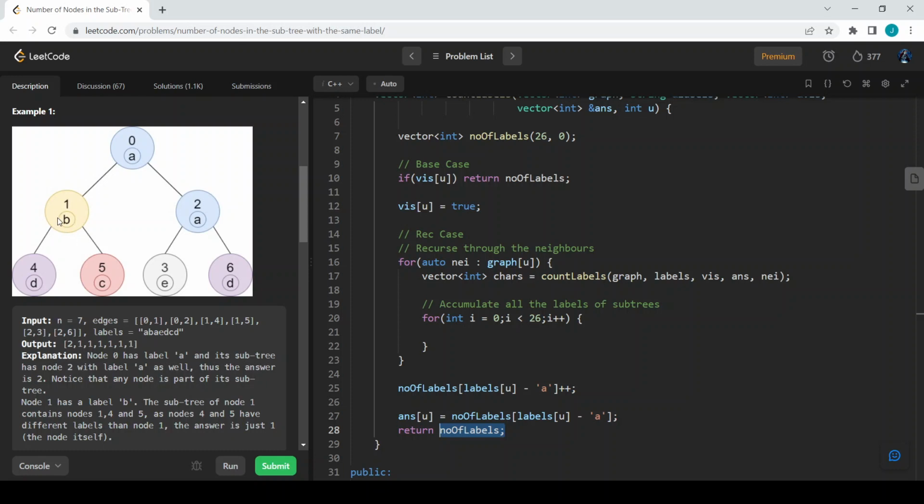Now when it goes to the other neighbor, which is this 5 in this for loop, again 5 will be computed and we will get some number of labels, and we update the answer of 5, which is 1. Then when we end this for loop, we calculate the number of labels: number of labels of i plus equals the chars of i, so that we accumulate all the labels of subtrees by this for loop.